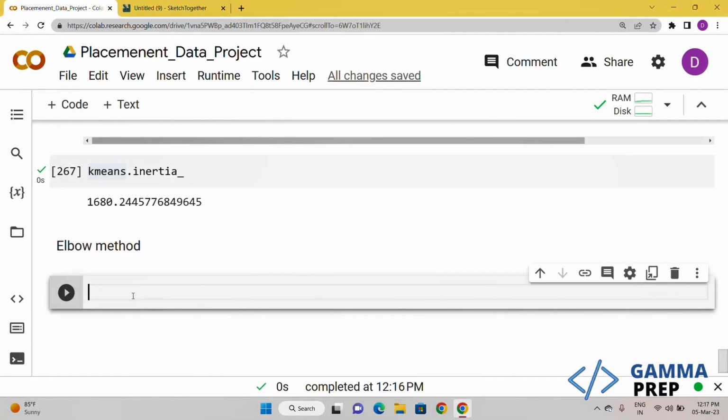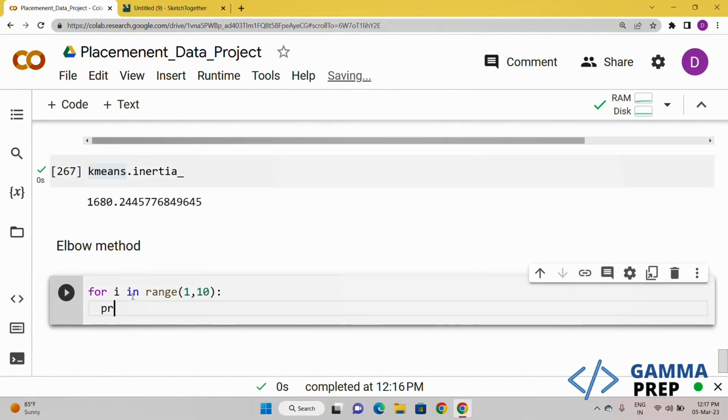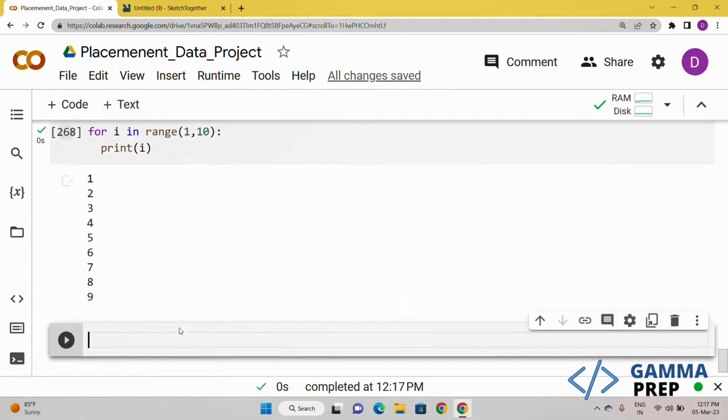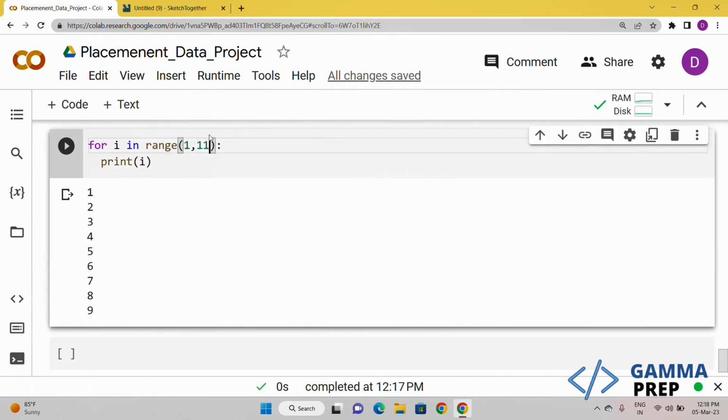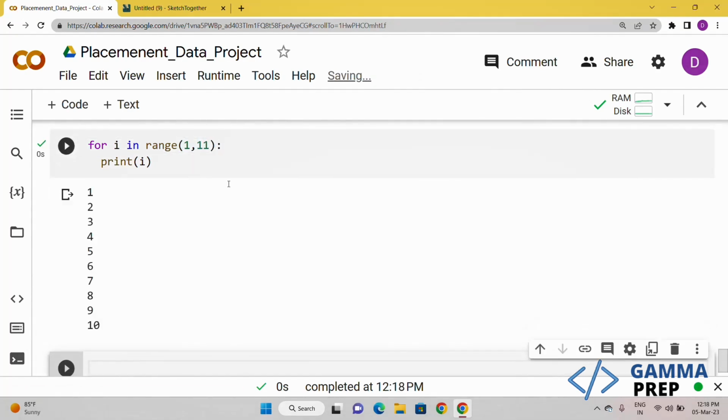Okay, let's see. First of all, let's revise the range. If you say for i in range 1 to 10 and print i, what would happen? The i values will be printed as 1, 2, 3, 4, 5, 6, 7, 8, 9. So the start point is included and the stop point is not included. Now let's write it as 11. Then we will have the i values 1, 2, 3, 4, 5, 6, 7, 8, 9, 10.